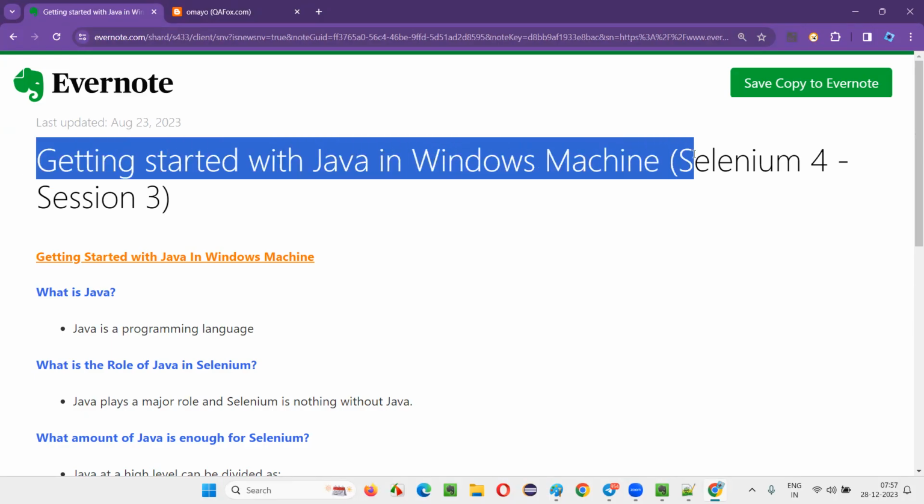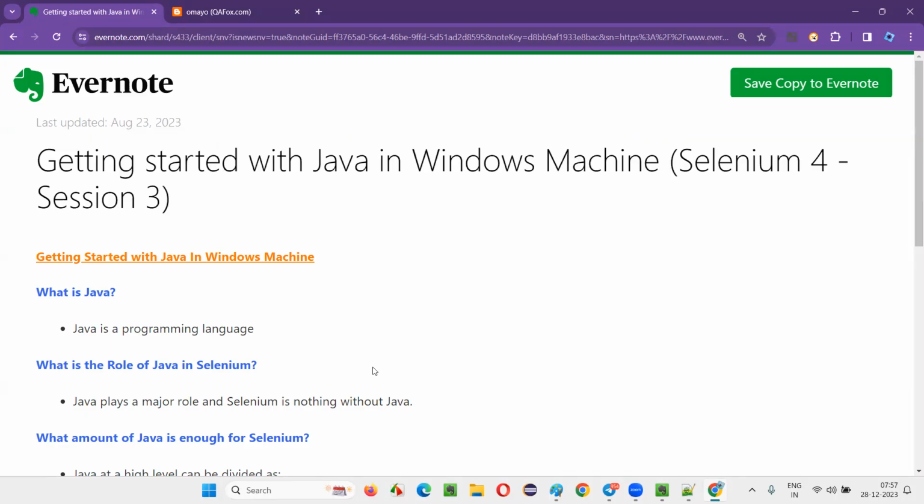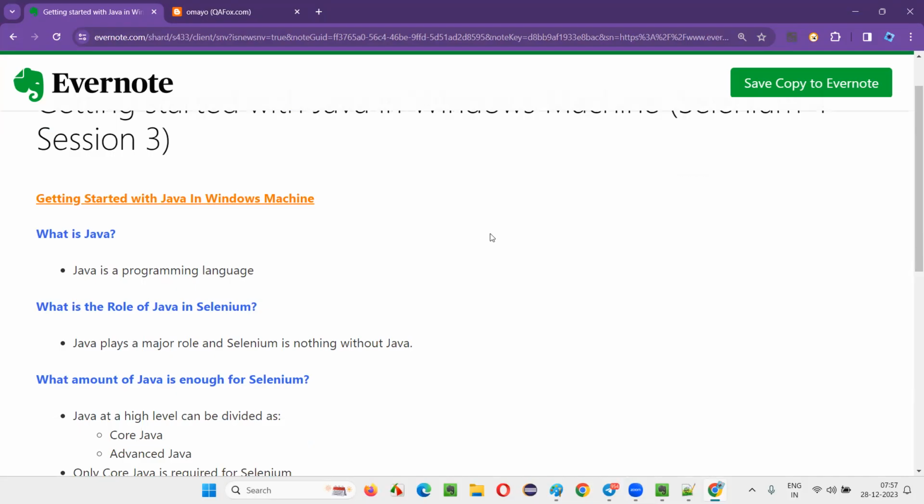Getting started with Java in Windows machine is the first session of Java that I'm going to take. And don't worry, I'm going to cover the installations also. No one will cover this, right? They'll simply say install and come. I'm not going to do that. I'm going to install Java and all the related software for you. So easy I will make it.